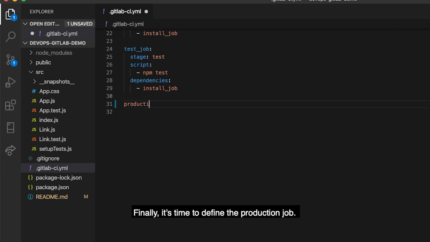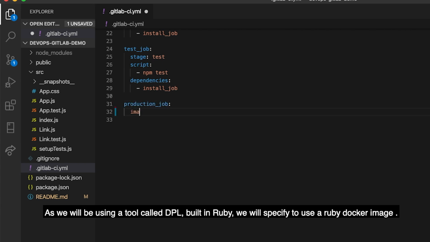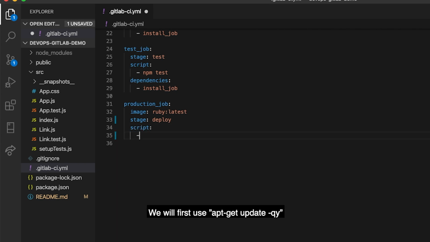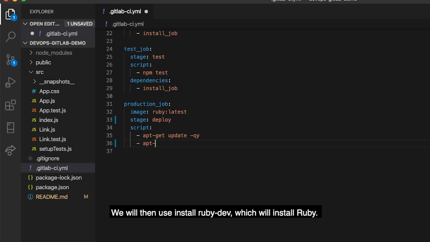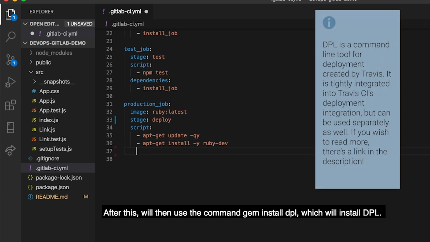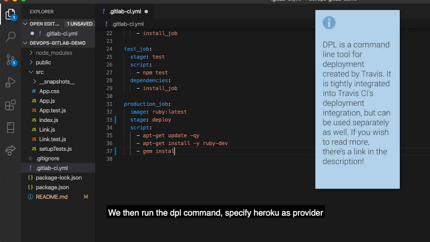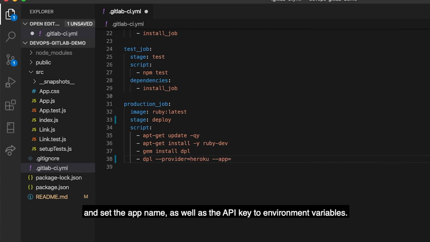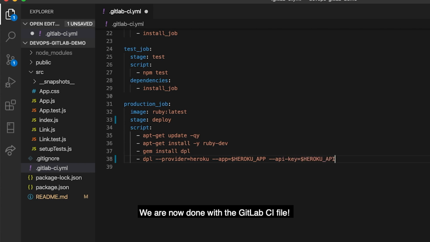Finally, it's time to define the production job. As we will be using a tool called DPL built in Ruby, we will specify to use a Ruby Docker image. The scripts we will run at this job is a bit more advanced than at the previous. We will first use the apt-get update. We'll then use install ruby dev, which will install Ruby. After this, we will use the command gem install dpl to install dpl. We then run the dpl command, specify Heroku as provider, and set the app name as well as the API key to environmental variables. We are now done with the GitLab CI file.